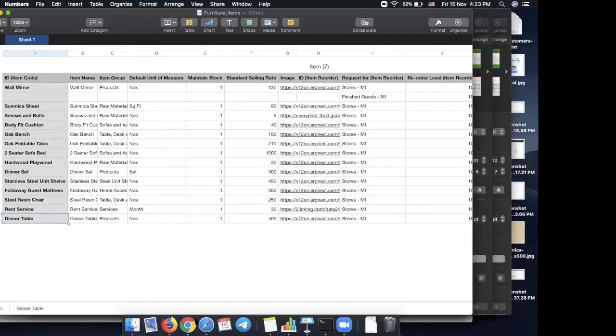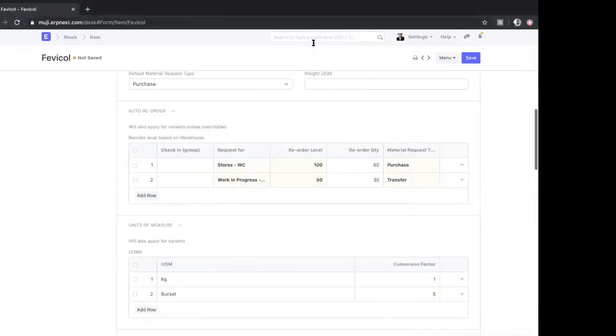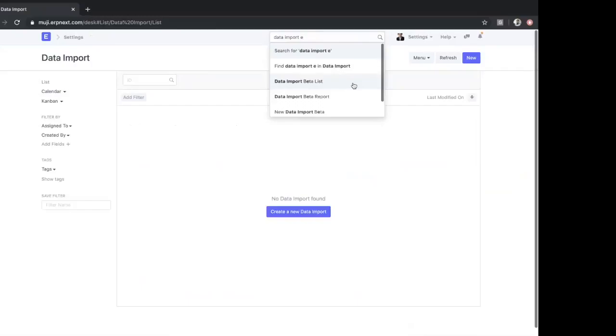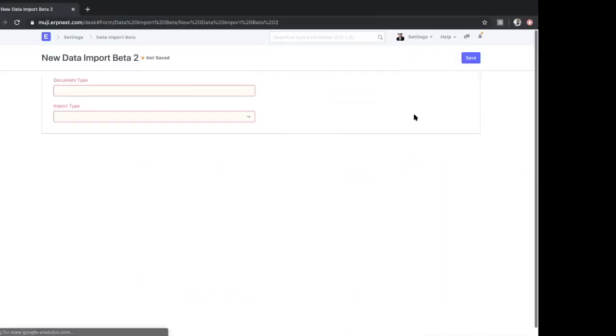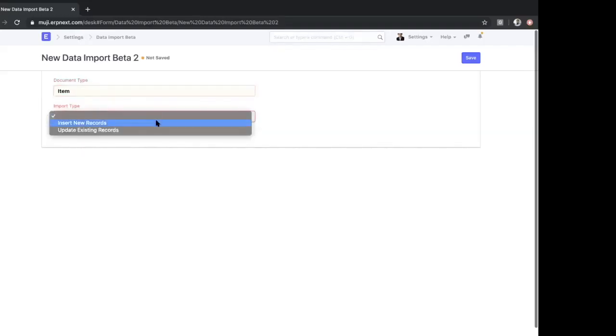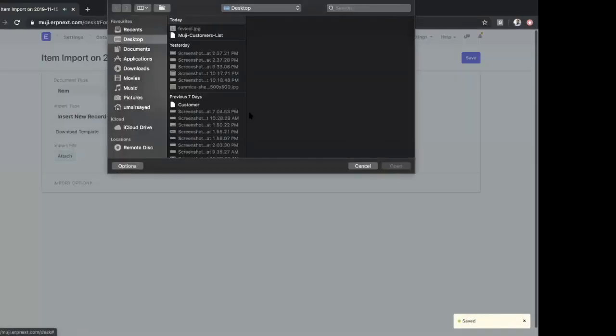So let's go ahead and try importing this file into my ERPNext account. I'll quickly go to the data import tool again. I'm sorry, data import beta, which would become the new data import. This tool will replace the old data import very soon. I'll select item as the template, insert new records, save. Then I'll search and attach the file which I already have.